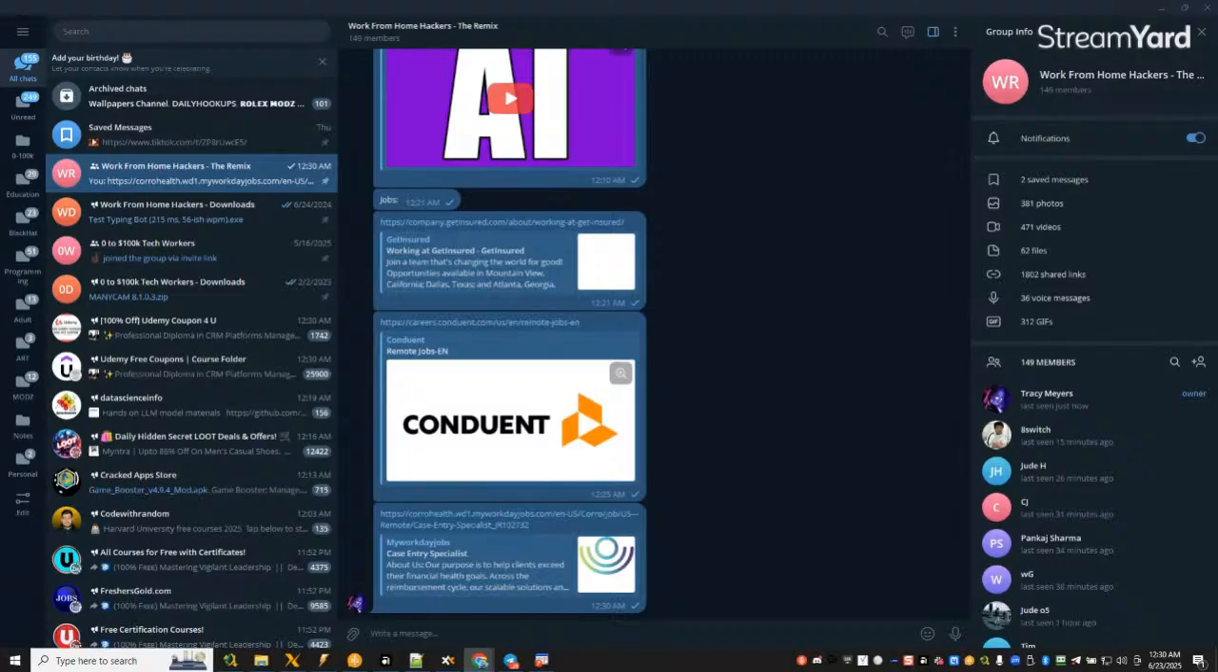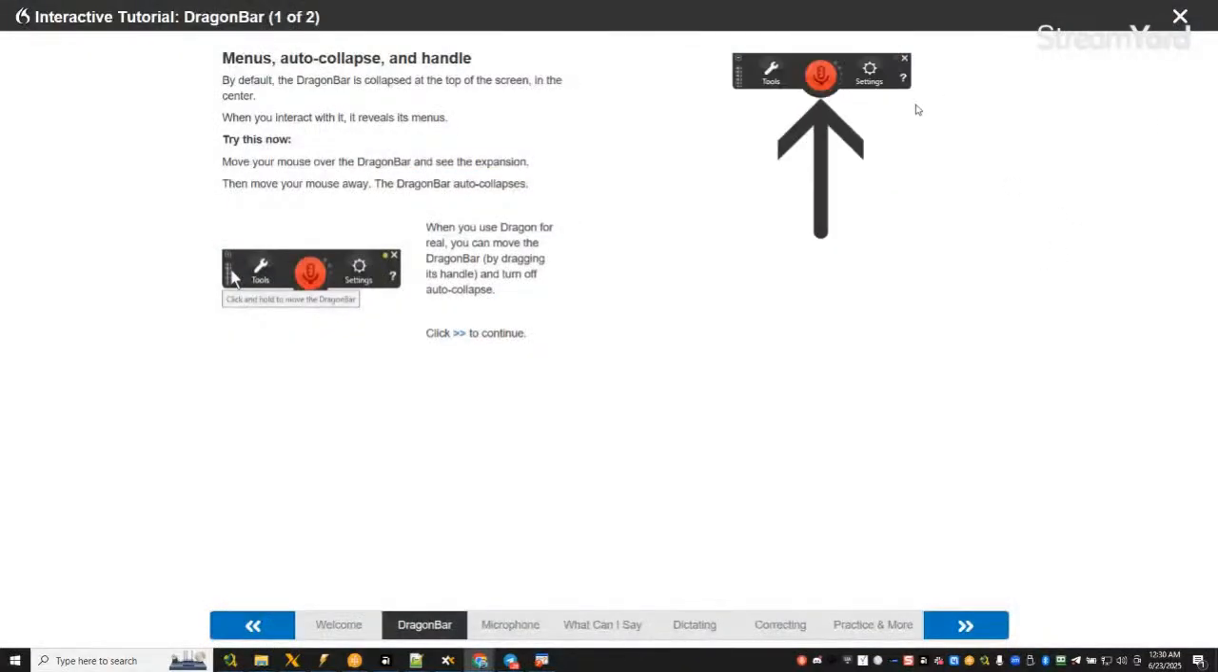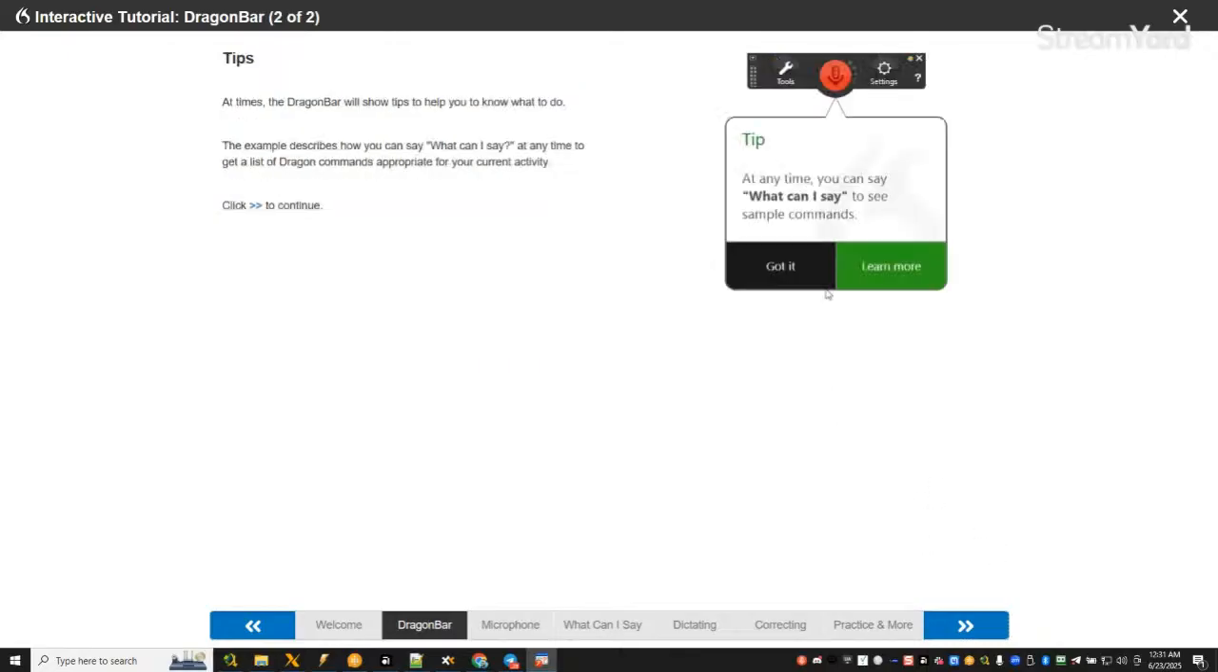There it is for Coral Health. Okay, what is it? What are we seeing here? Click and hold the dragon bar. When you use Dragon for real, you can move the dragon bar. At times, the dragon bar will show tips to help you know what to do.